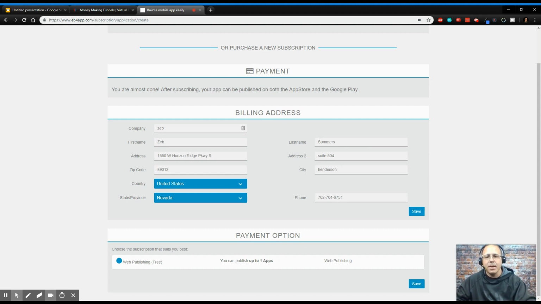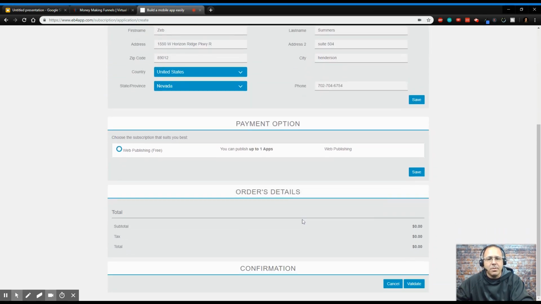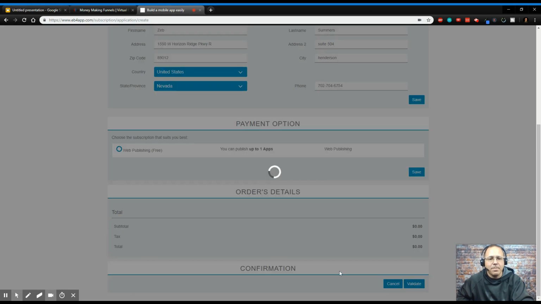All right. So right now, I just fill in all my information. I select web publishing, and then I hit save. And it's going to tell me I owe $0 because I am already a Builderall business builder. So I get all this for free. If it was not, I could only do one app and it would charge me each time I want to publish an app.